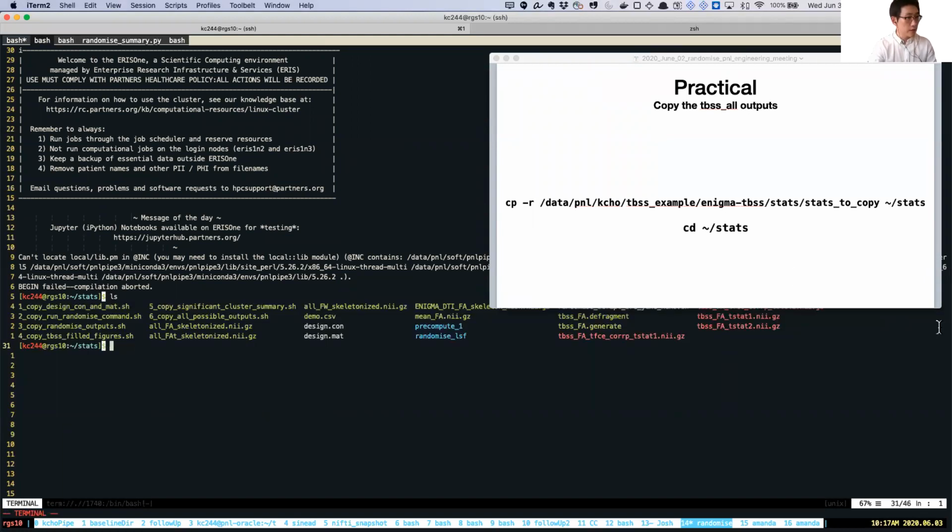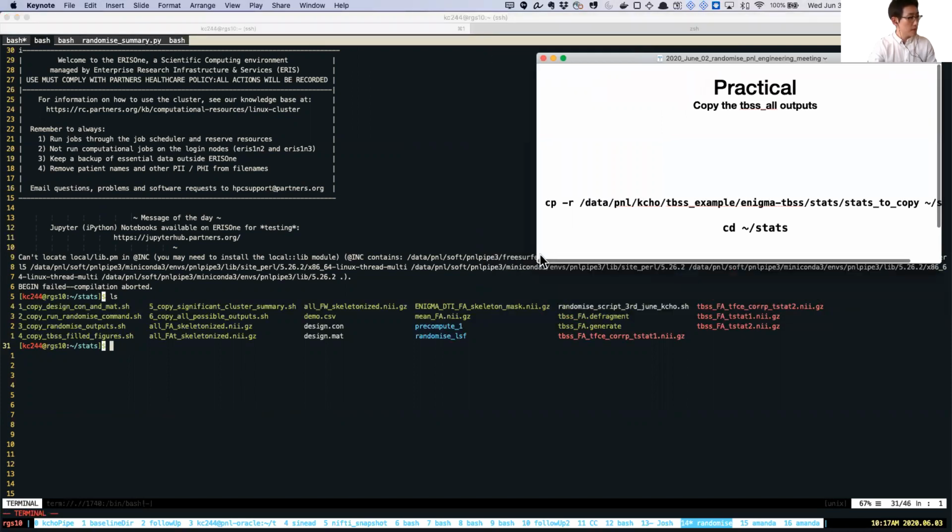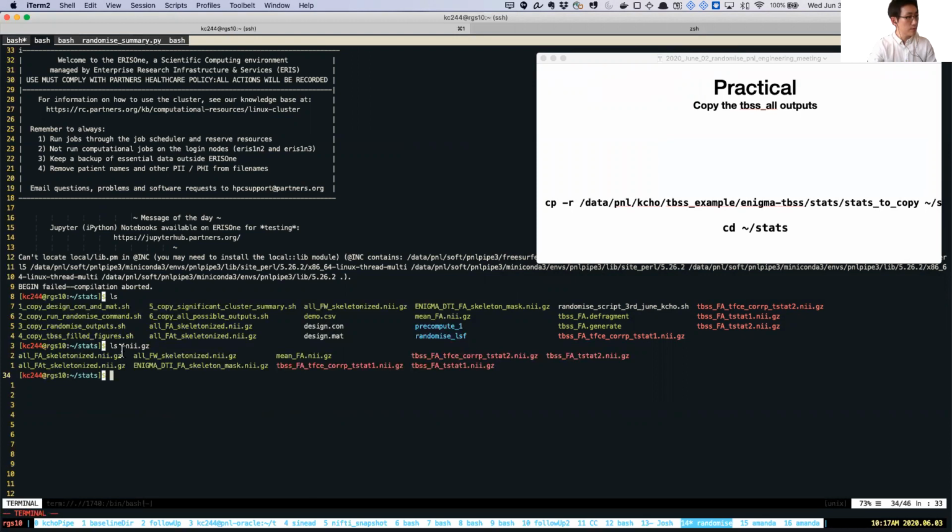Okay, I already copied this directory into my directory. It has a bunch of files, but ignore most of them. Do ls star nii.gz. Then it will just show you the NIfTI files that you have.